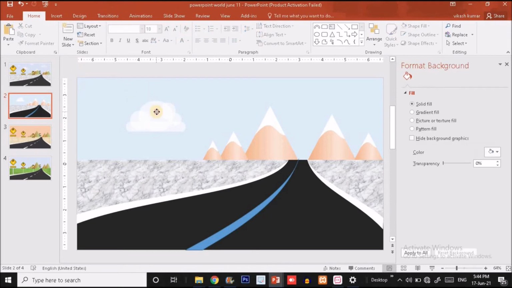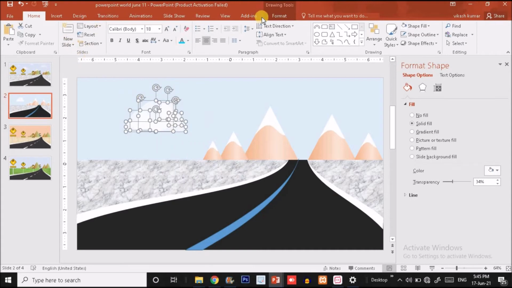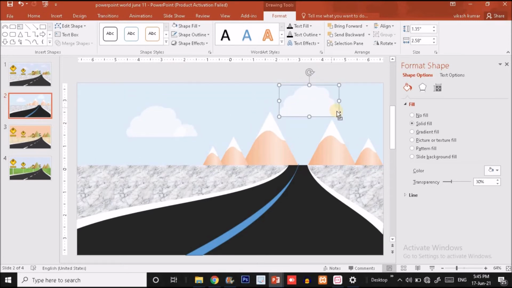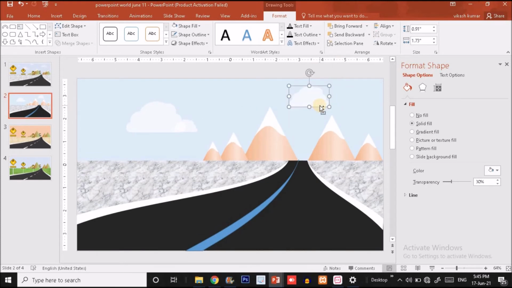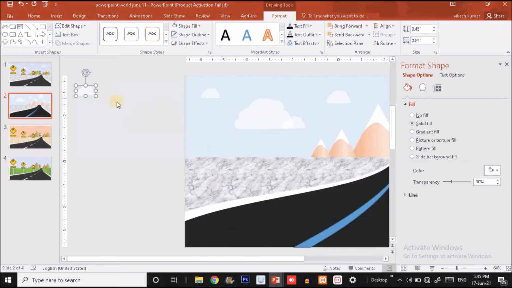Before doing this, right click over here, ungroup it, and now click on the format option and select union under the merge shape option. Now make it transparent as per union. So I'm going to make it something this much. Press Ctrl D, press Ctrl and Shift together and put it over here. Okay, press Ctrl D, put it over here, press Ctrl and Shift together, Ctrl D, put it over here, press Ctrl Shift together and drag it inward to make it smaller. Drag it inward to make it smaller.